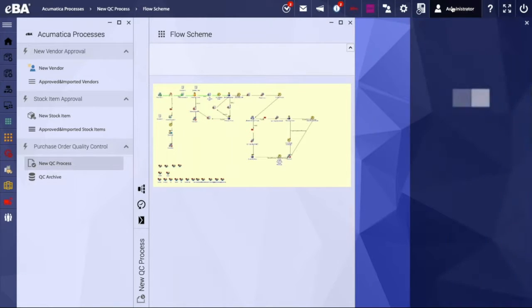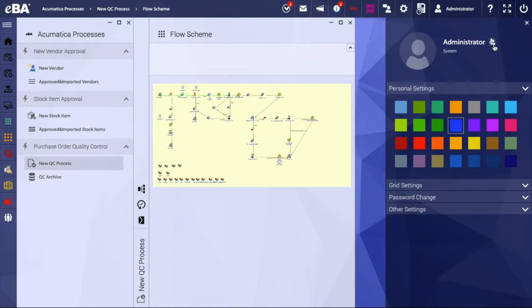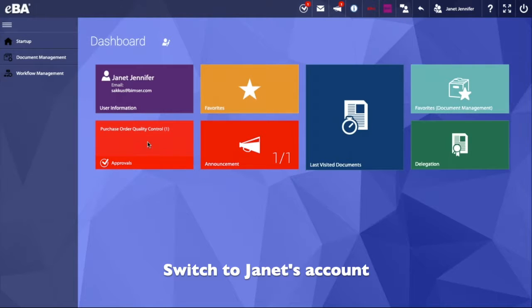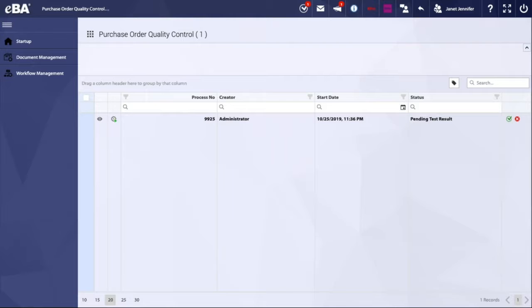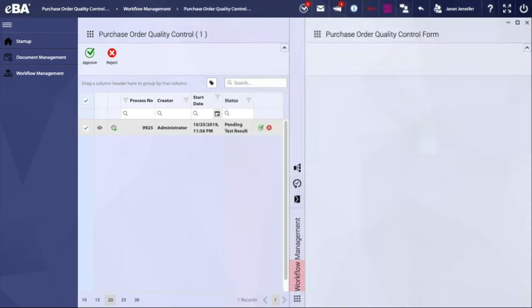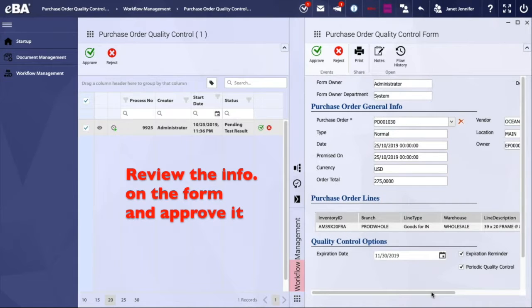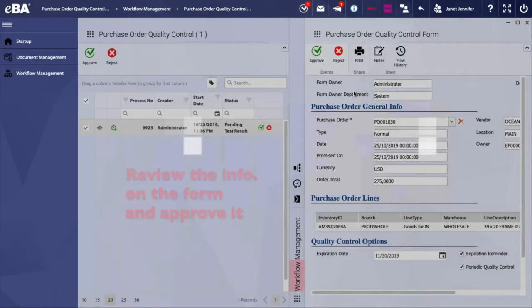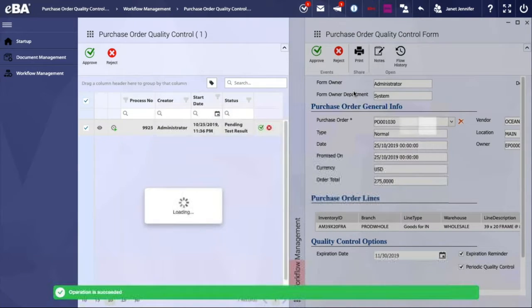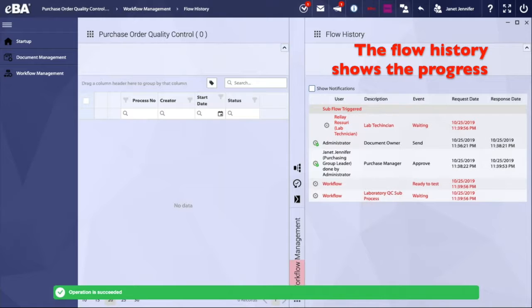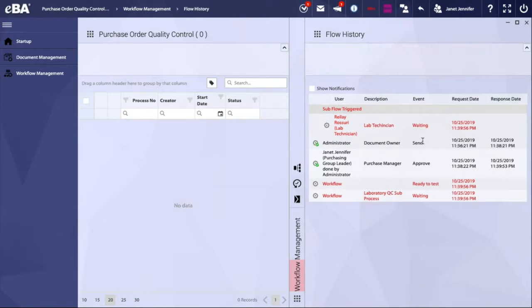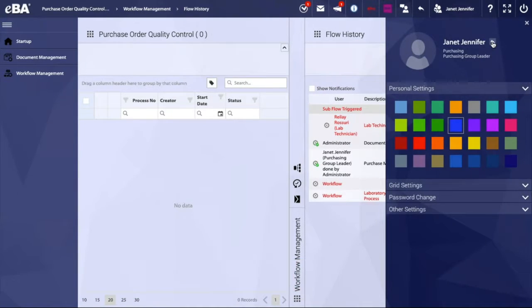Now let's switch accounts to purchase manager Jeanette for approval. Here on the home screen under the approval side, you can click on purchase order quality control. By double clicking on this pending item, we can see this is the one we just created, and after making sure everything is correct, you can go ahead and approve it. Now this flow transfers to the lab technician Relay to perform the inspection, as you can see from the flow history. So now let's switch account to lab technician Relay.